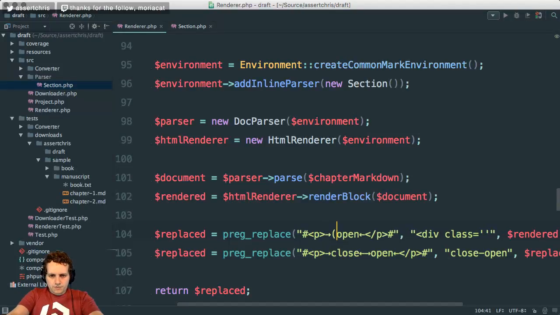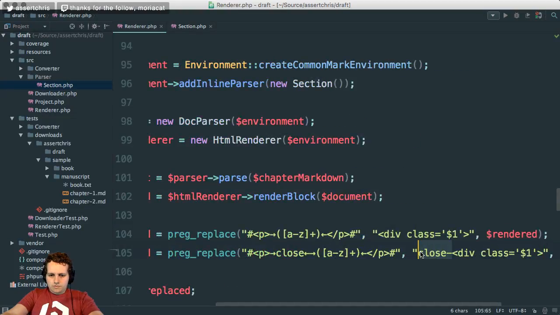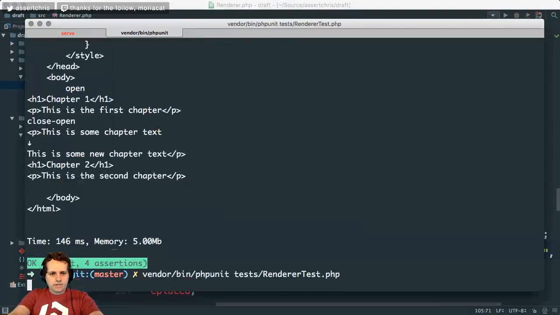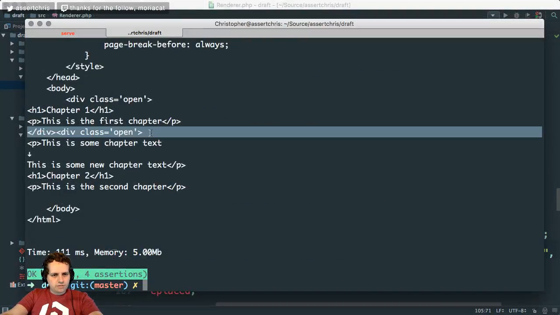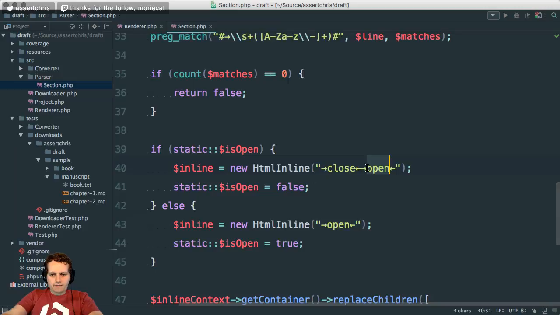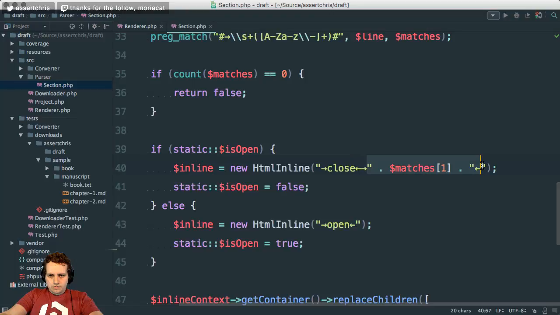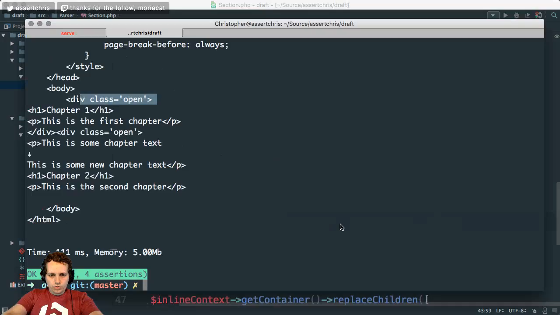And I need to trap this. A to Z plus. And I'll use this over here. Like that. And now I have closed div with a class of open and open div with a class of open. So I can go back to section and I can say, okay, this is going to be the match. And this is going to be the match. Woohoo! It should work.